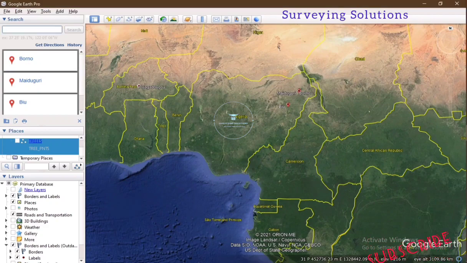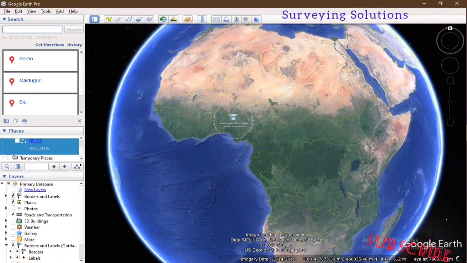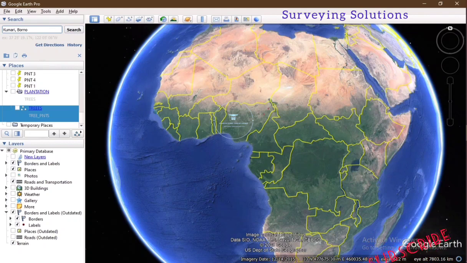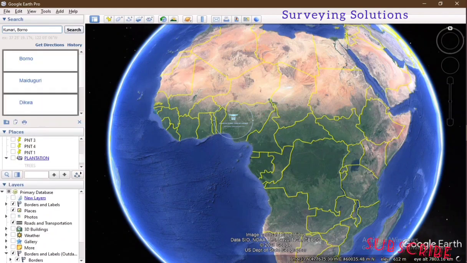Now the first thing is this is the search icon, or the search command or the search panel. So we are going to work on a particular location called Kumari in Borno State. So we will navigate to that location. Let's search.